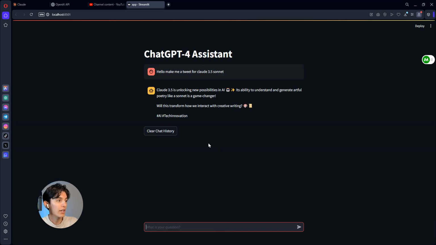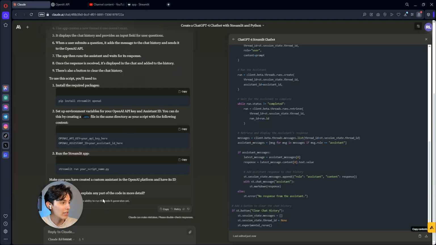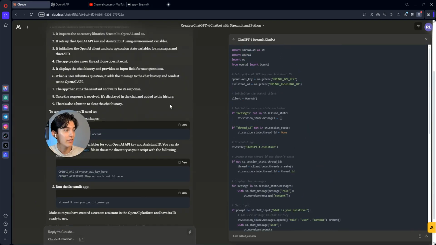And it looks like we're in business. And we can clear the chat history. Well, now we can see the new capability that Claude 3.5 Sonnet has. This is from one prompt.